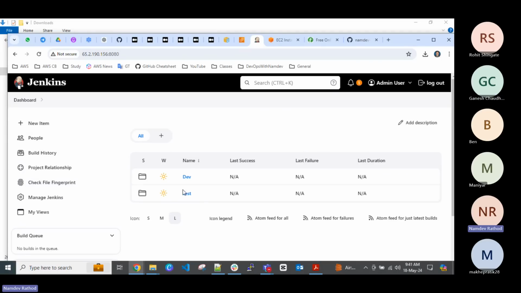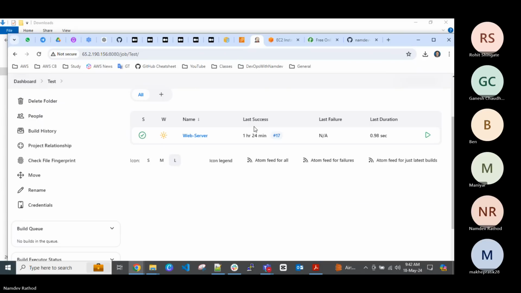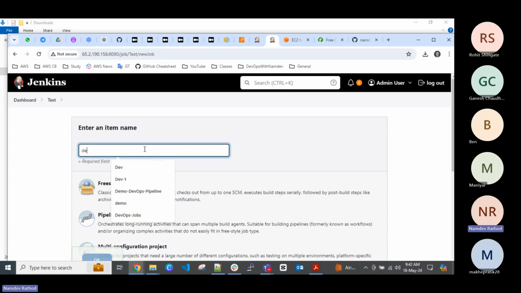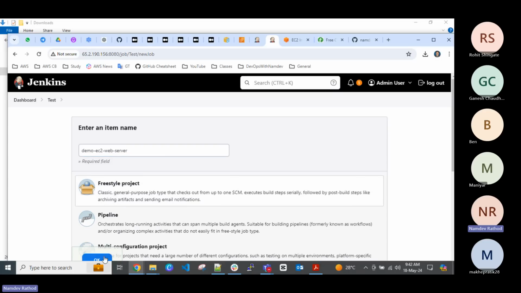So now let's configure the jobs here for that server. I will open a duplicate session here in a new tab. This is the job where I configured yesterday. If I open a new one, just give the name like demo web EC2 web server. Select the freestyle project and click on OK.